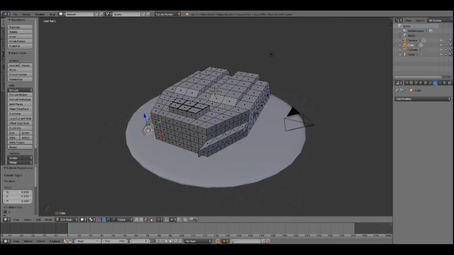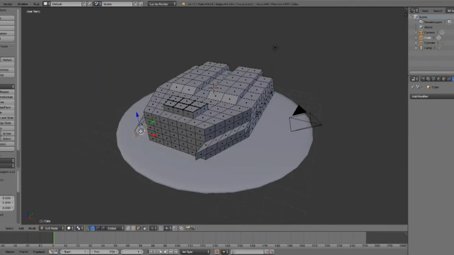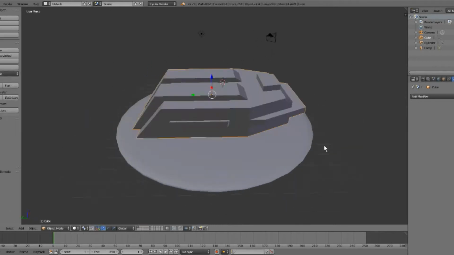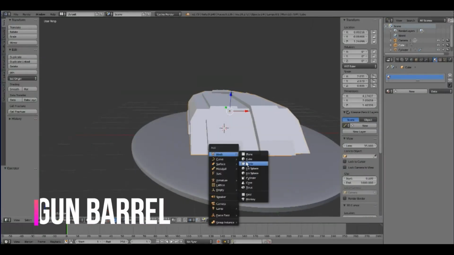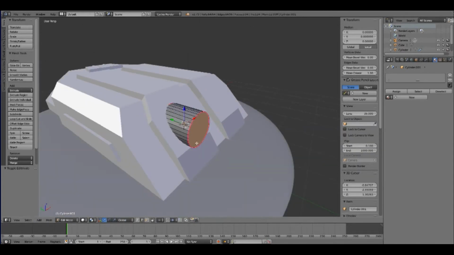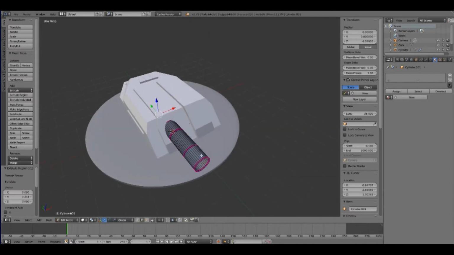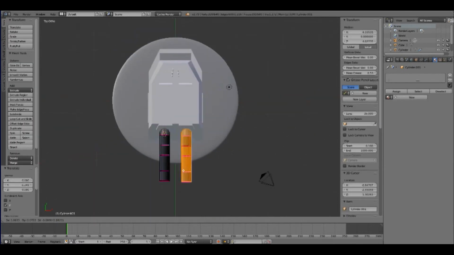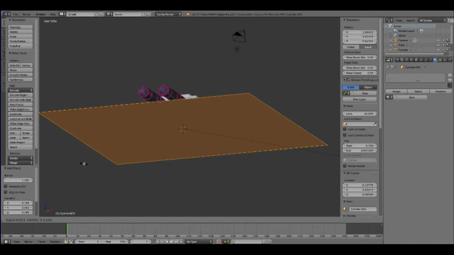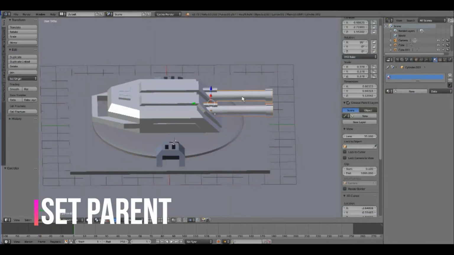Loop cuts are used to add more edges to the object by clicking Ctrl+R, and the mouse wheel is used to increase the number of loop cuts. To design the gun barrel, we start by adding a cylinder and rotating it around the X-axis, and we change the mean crease value to 1 to subdivide the surface, and then extrude to make the cylinder longer, and then Shift+D to duplicate the object. We set the parent to object.